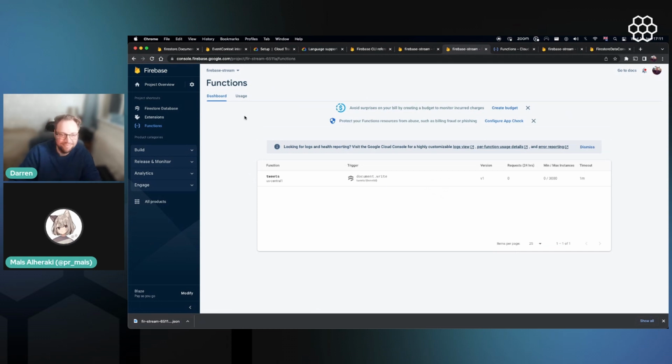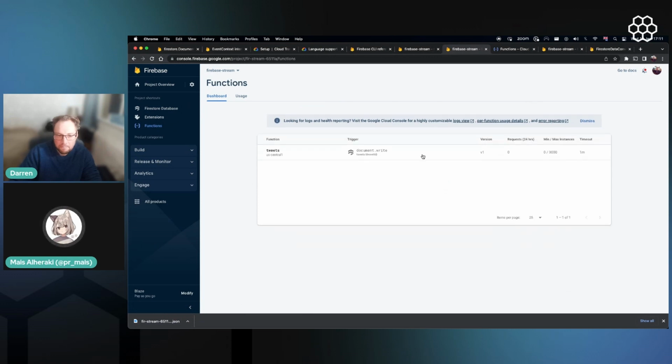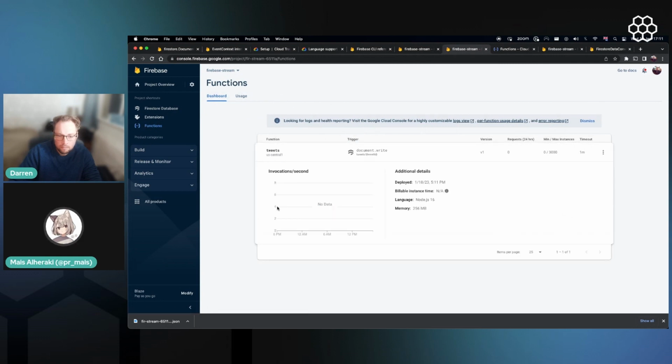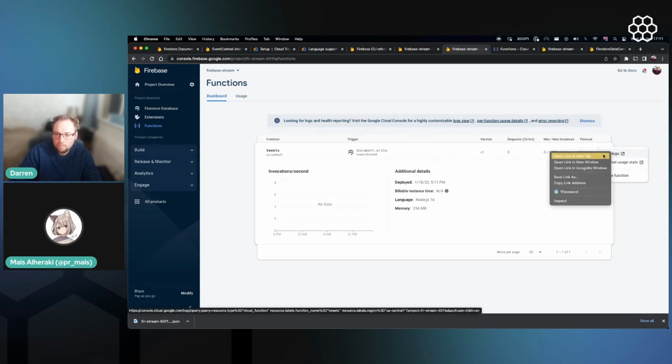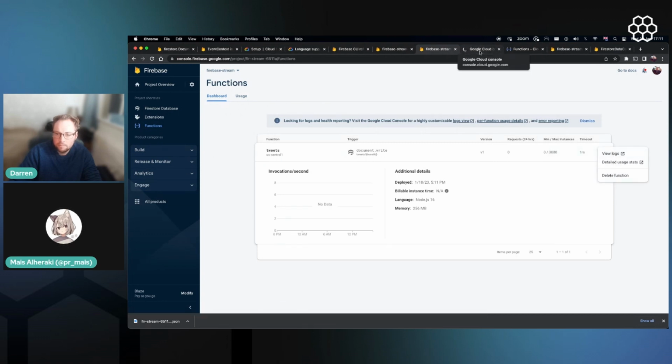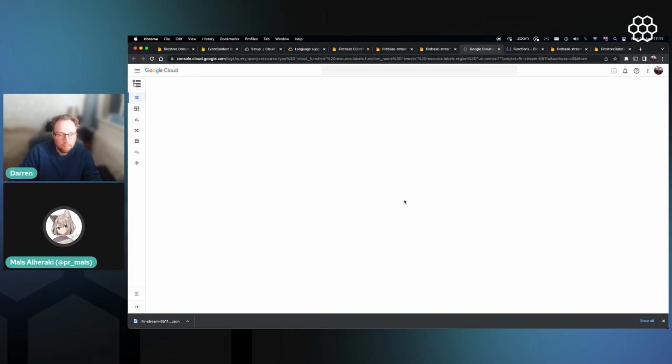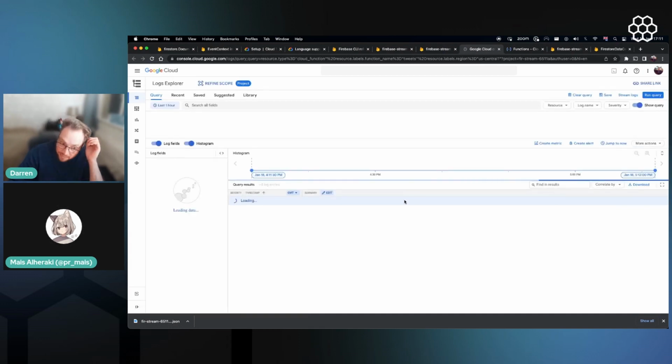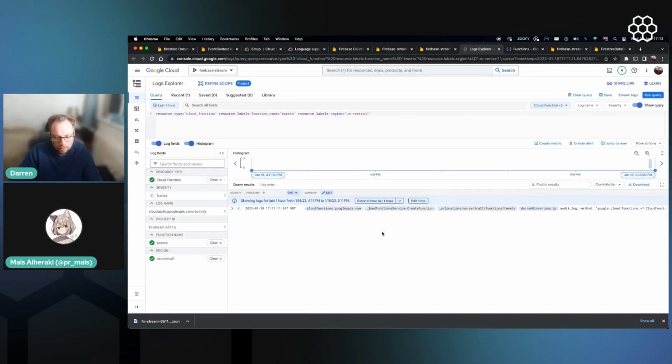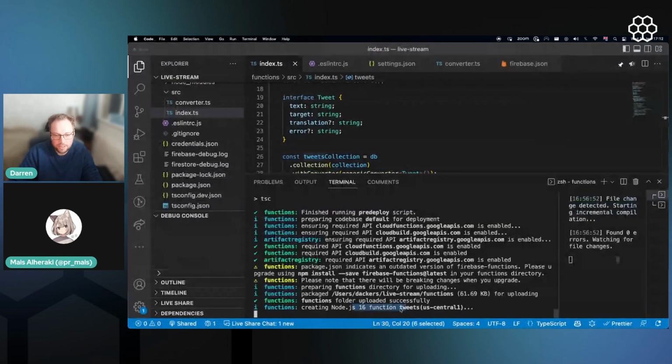So this is the trigger, documented right. And where can we see the logs? So logs, we used to see logs here, but not anymore. It was removed a while ago. We need to go to the Firebase console. I mean the Google Cloud console. Yeah. So good. Oh, it's still creating.